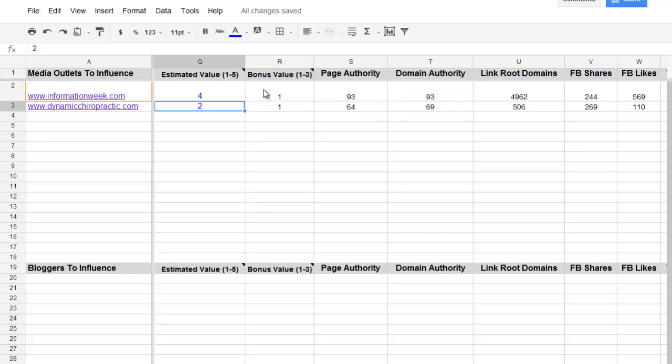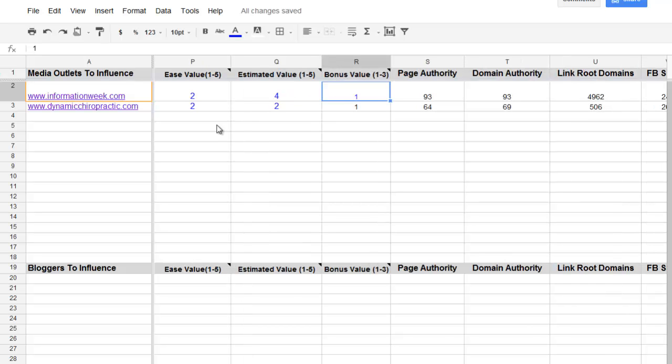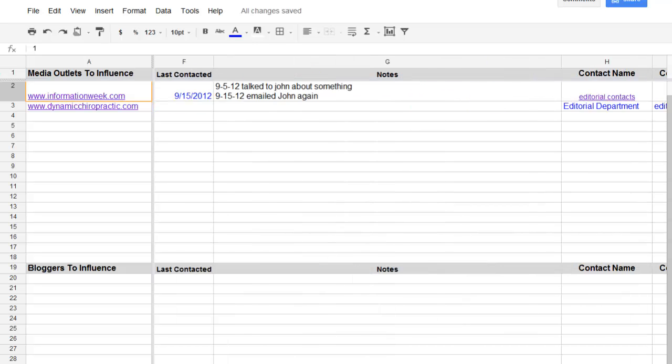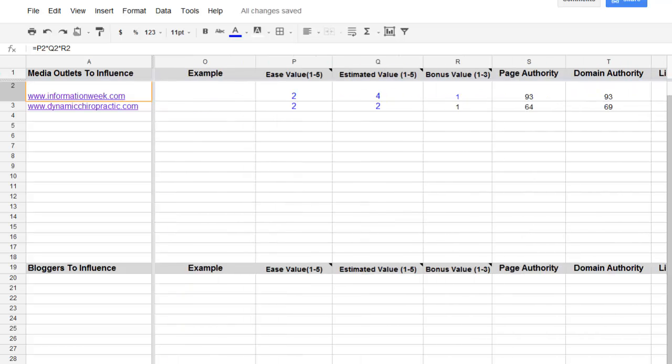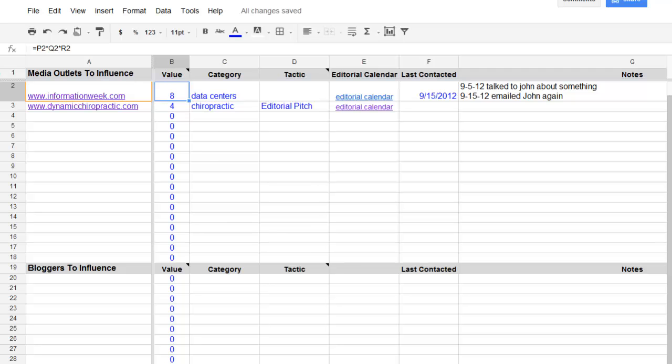Now, the bonus value. Every column needs to have at least a 1 because, again, you're multiplying these together. I'm going to save this for right now, and I'm going to get into this in a little bit. But as of right now, at least put a 1 there to make the calculations, right? So now we're going to go 2 times 4 times 1. So we get 8. 2 times 2 times 1 is 4. And so that's why down here we have the estimated value. Now, again, we can decide and sort who we want to reach out to first based on how easy it is and based on the value of that website. So that's the basics of the high valued points tabs.